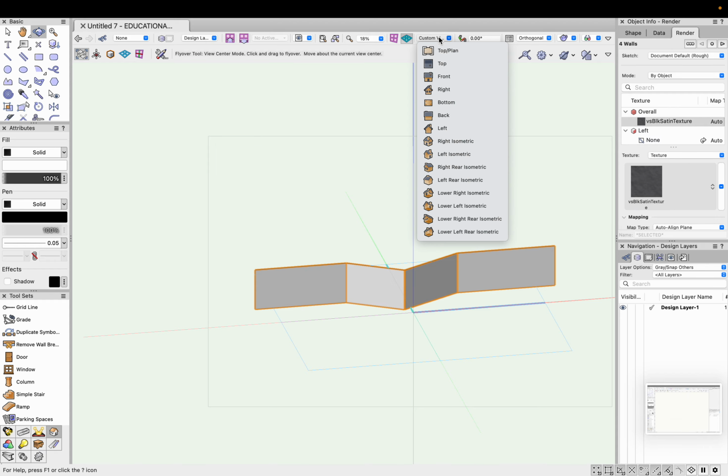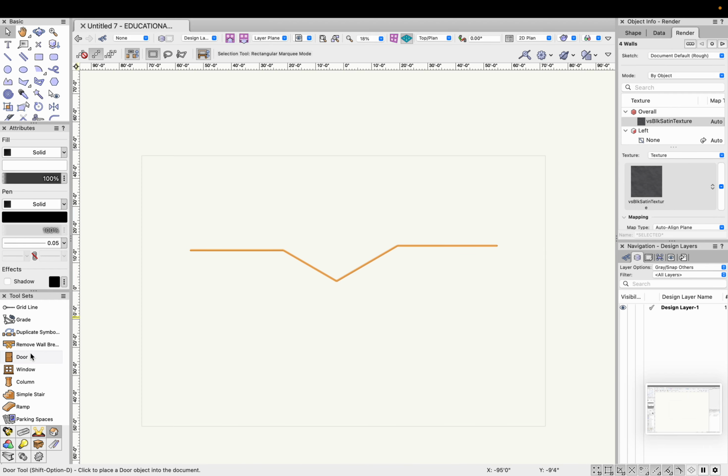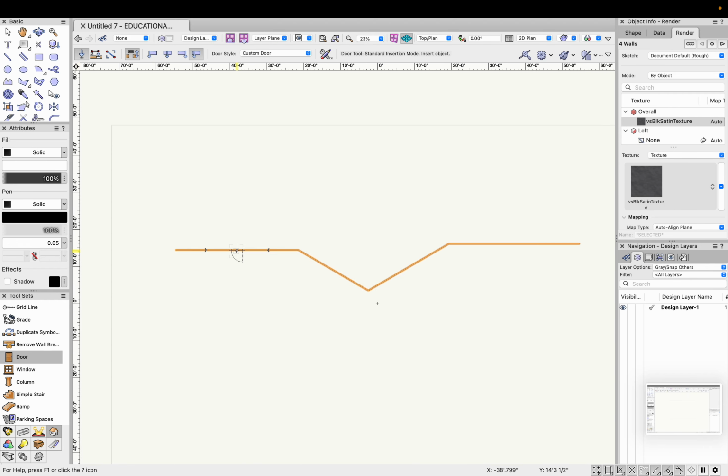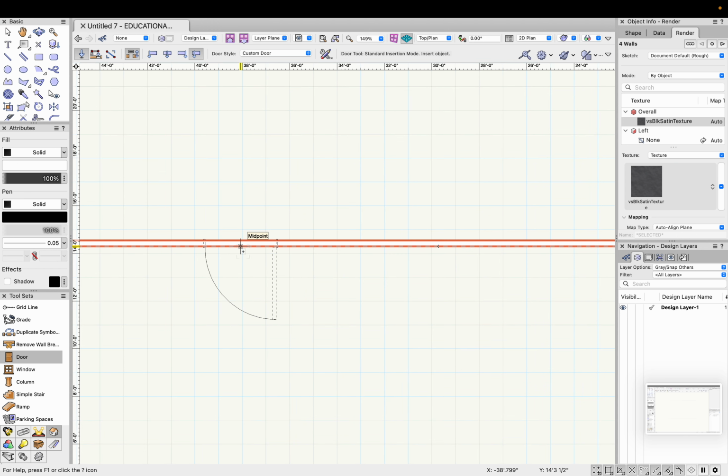So I'm going to go back to my top view. I'm going to select a door and come in here, and we'll see how it changes. It's like, oh, you're in a wall. So this will build the door into my wall. So I'll double click that.